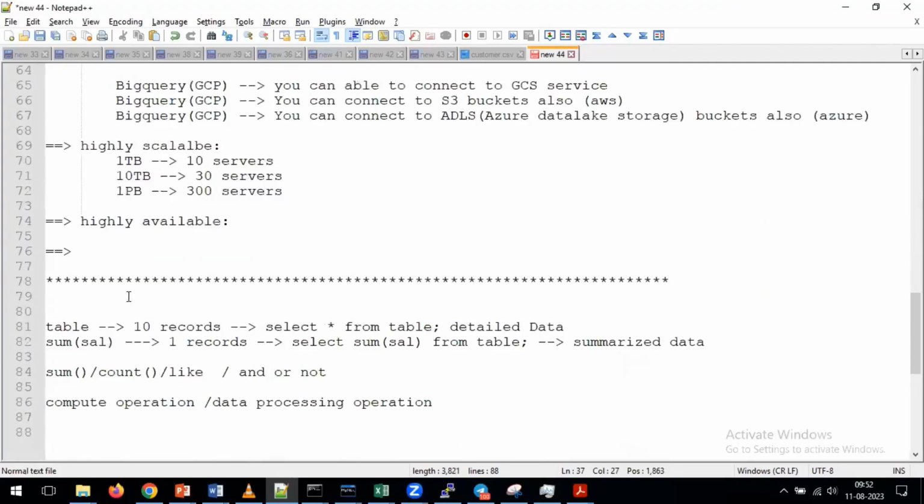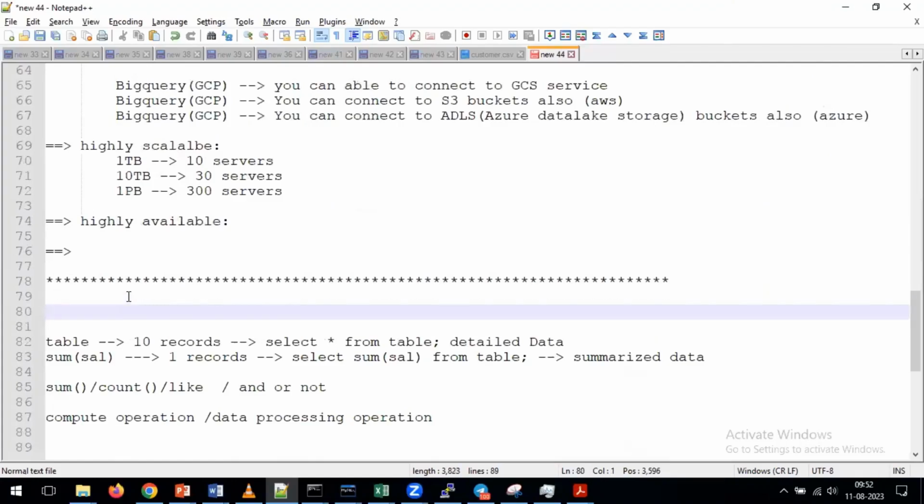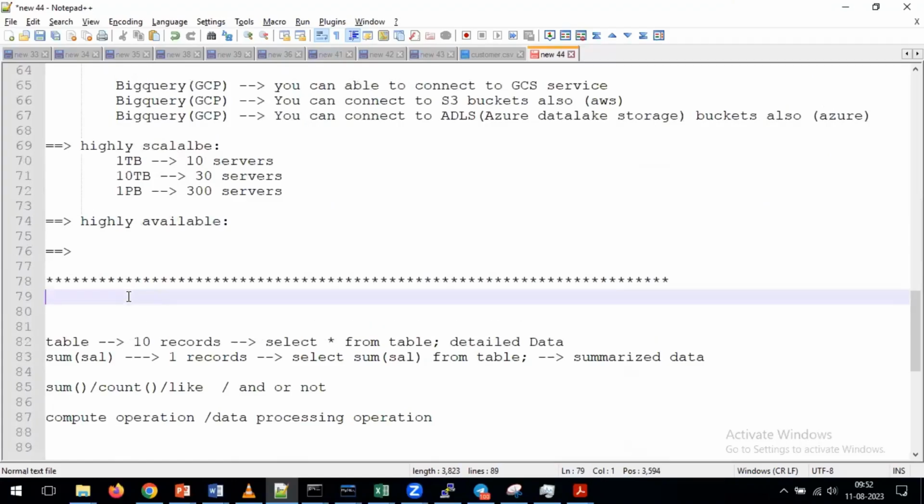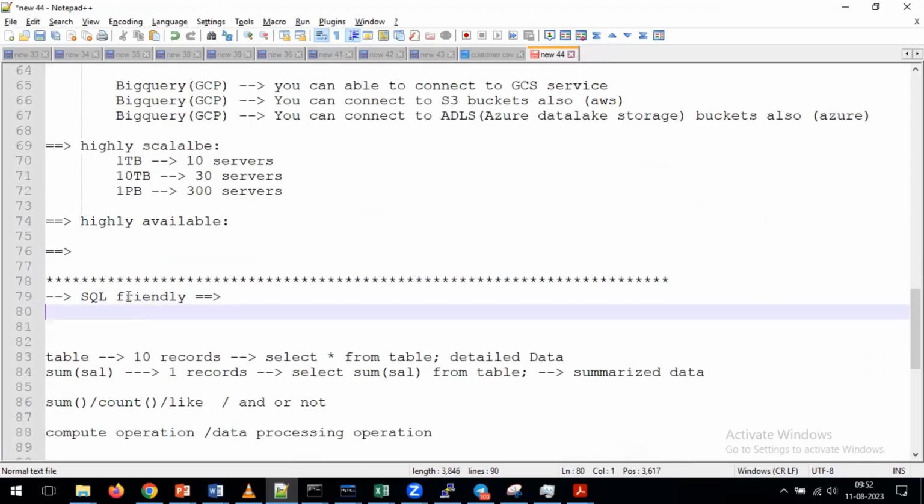Now, in the same way, let's try to understand some more characteristics or features. I will add one more thing here. BigQuery is SQL friendly. What does it mean? In BigQuery, are we going to write any kind of programs, or are we going to write SQL queries only? We are going to write simple SQL queries only. So once we have perfect knowledge of database concepts, by using that knowledge you can easily understand BigQuery. That's the reason we can say BigQuery is a simple, SQL-friendly service.